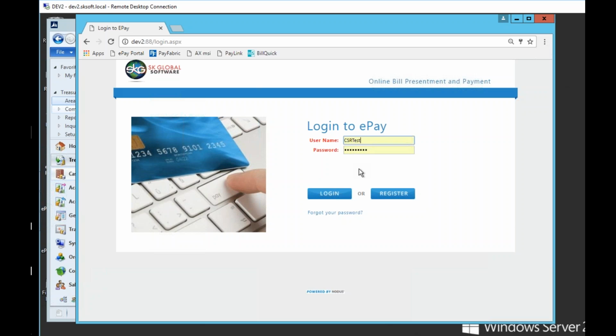Yeah, great question. I was just about to get to that point. There are three types of users that can come to the portal. One is the customer we just saw. The next is a CSR, customer service representative. That's one of your employees. And the third type is admin, which I'll get to in a minute as well. So I'm going to log in as a CSR.